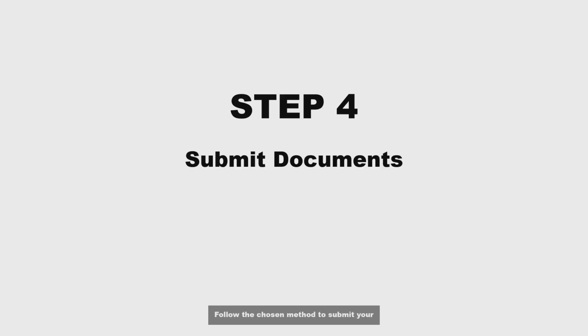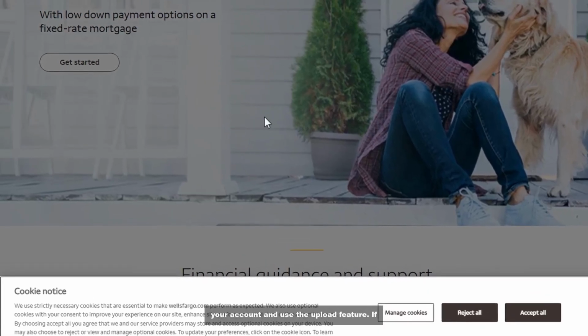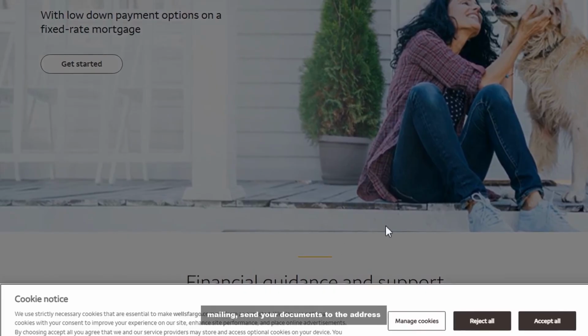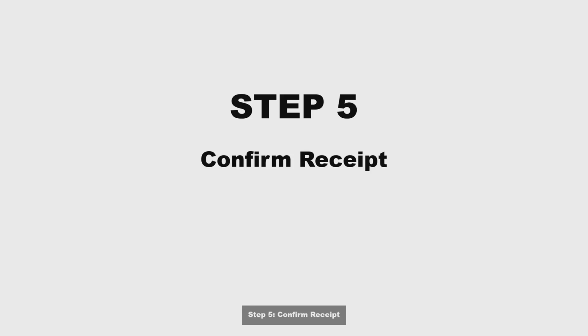Step 4. Submit documents. Follow the chosen method to submit your documents. If submitting online, log into your account and use the upload feature. If mailing, send your documents to the address provided by Wells Fargo.